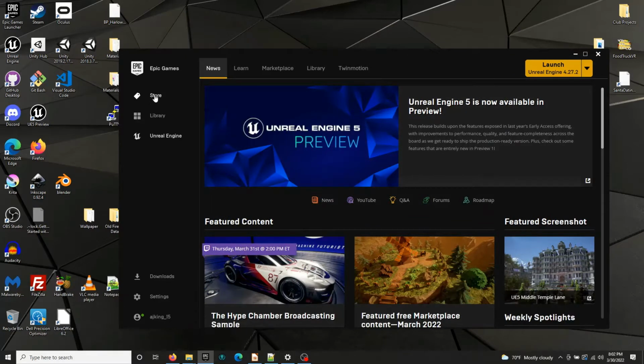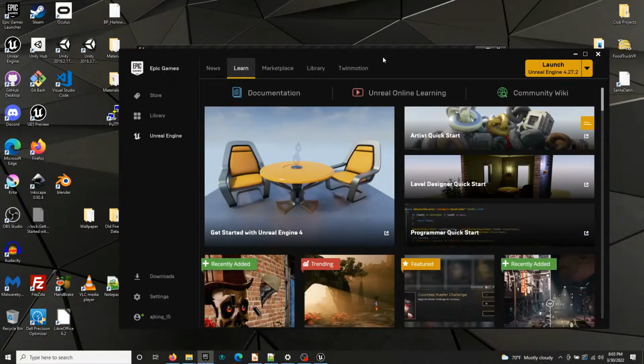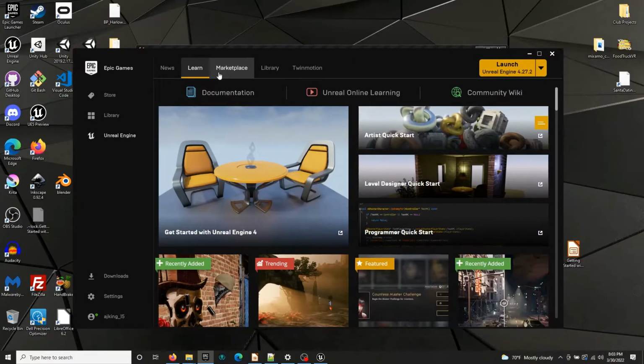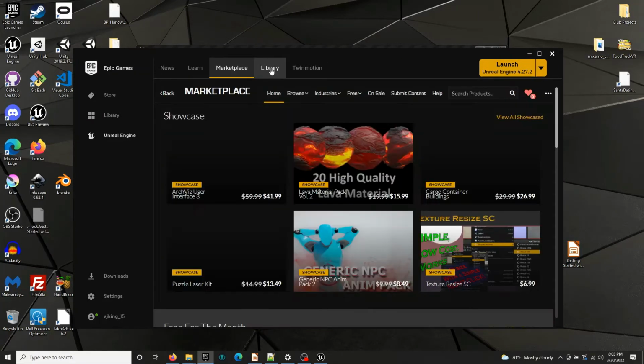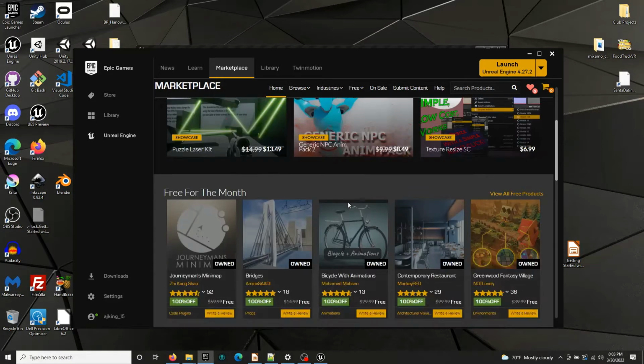So you have your store, which is what games are on the Epic Games Store. We have the library, which is the games in your library, and then you have Unreal. You want to go to Unreal, and then you have your unique tabs there. You have the Learn, which I wonder what that does. Marketplace. This is what I was telling you guys about.